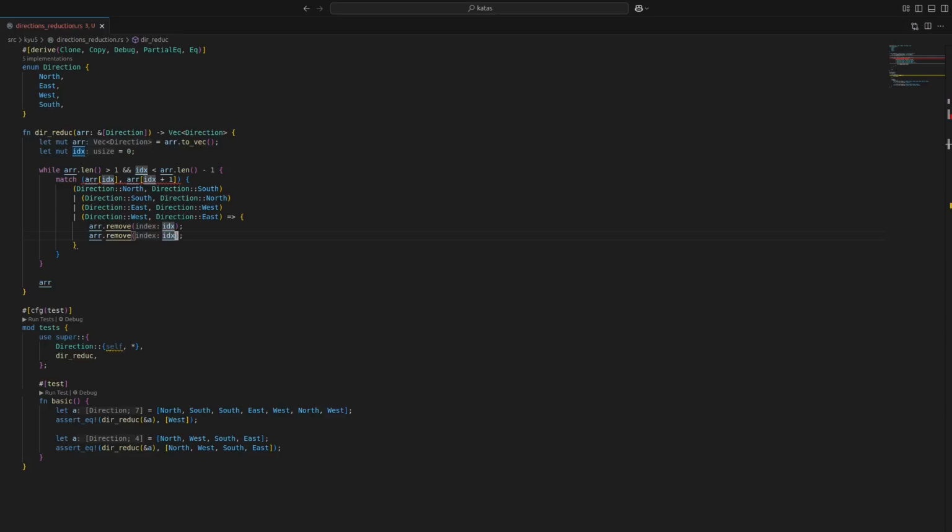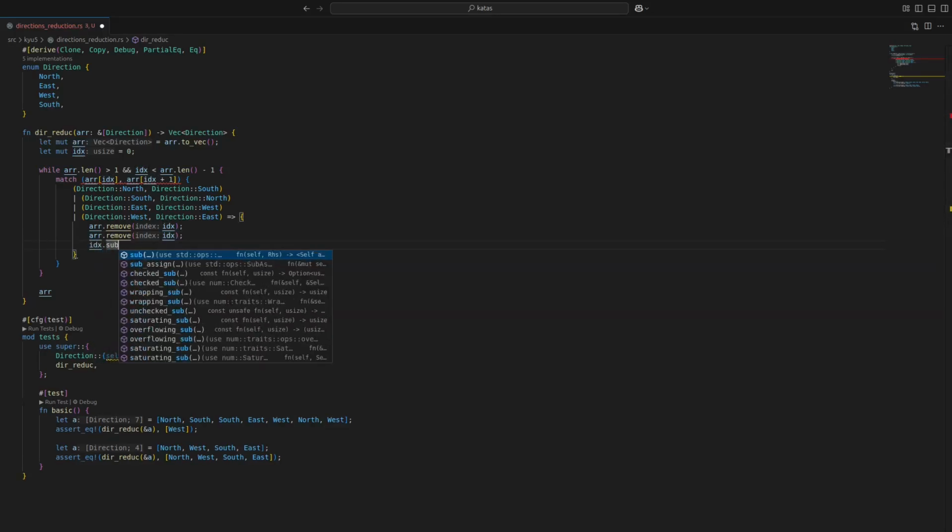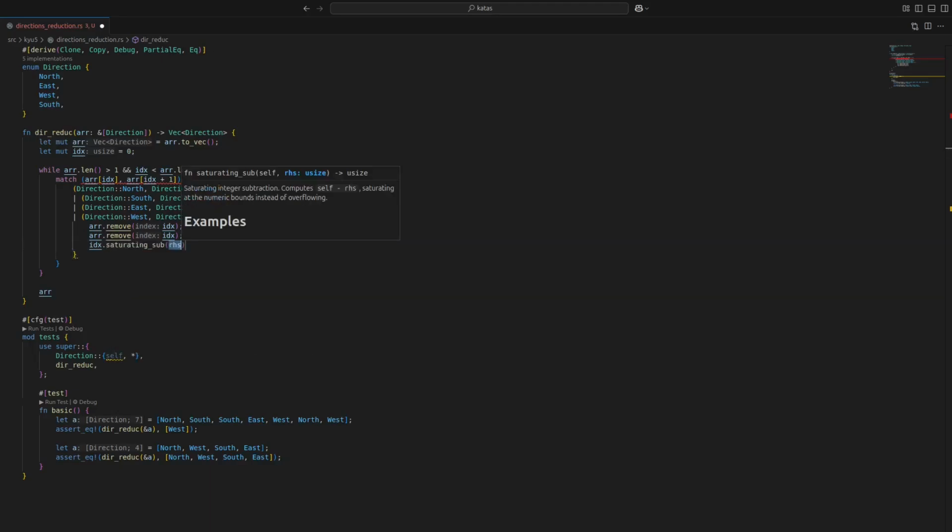Now that we have implemented that, we have to think about how many places our index has to go forward or backward after we did this. And if we remember the whiteboard, we went back 1 position after we did this, in all cases except when we were at the beginning. So when our index was already 0. And in Rust, we can simply do that by saying saturating sub in this case, and then sub by 1.